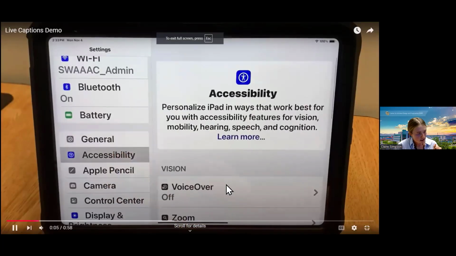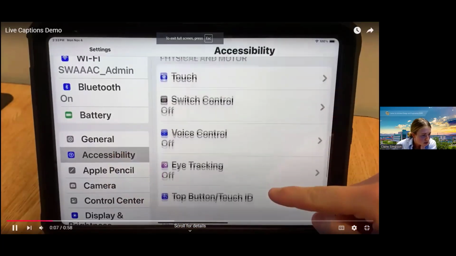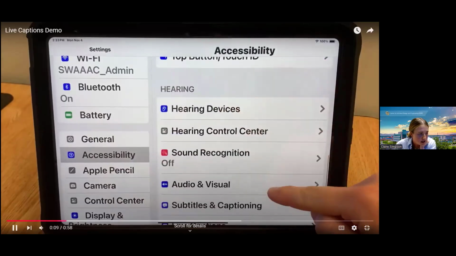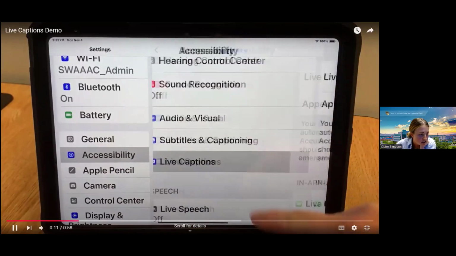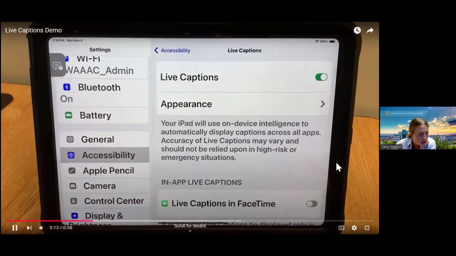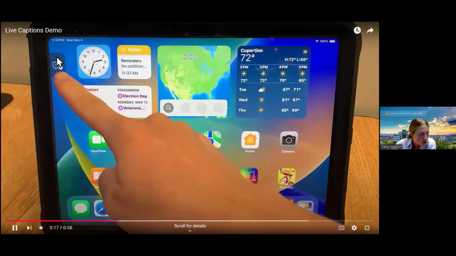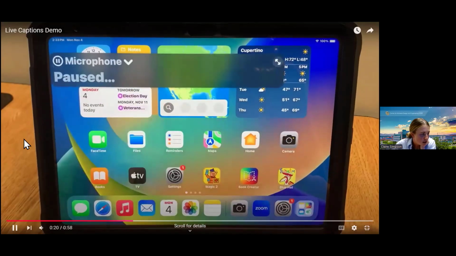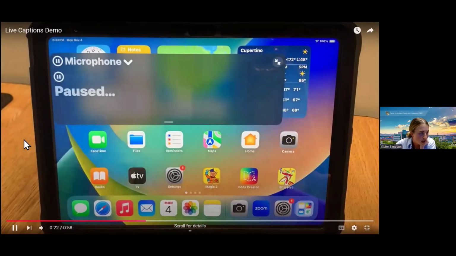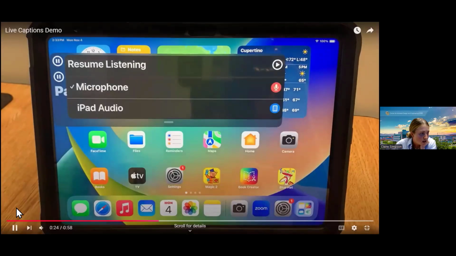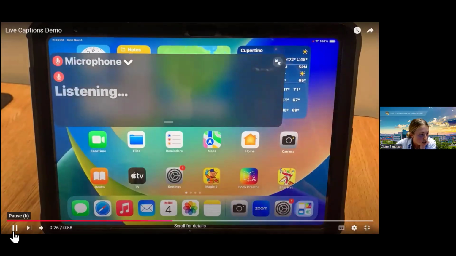Then going into settings and accessibility again to turn on live captions. Under hearing, I'm selecting live captions and I toggle it on. And now there's this gray icon in the corner of my screen, and that can be used to expand my caption window. I can decide which microphone I want to use.